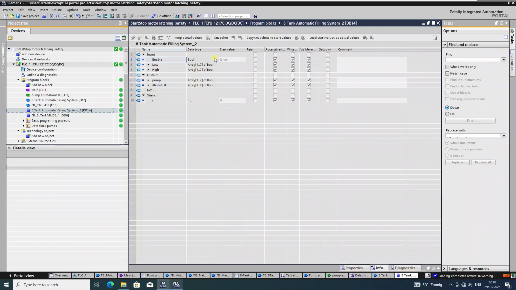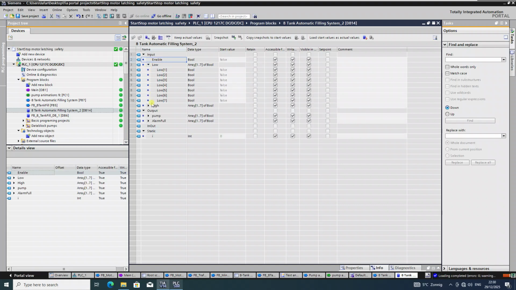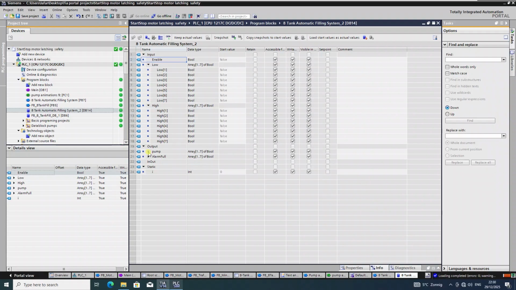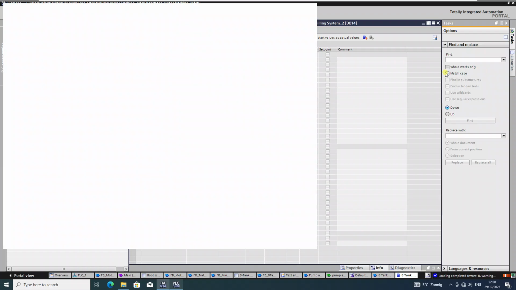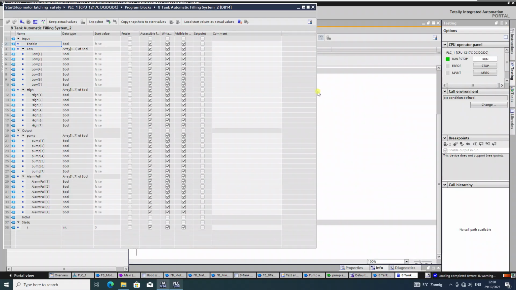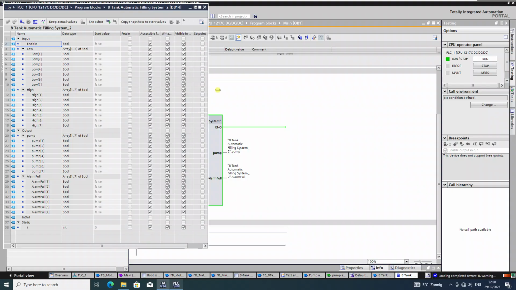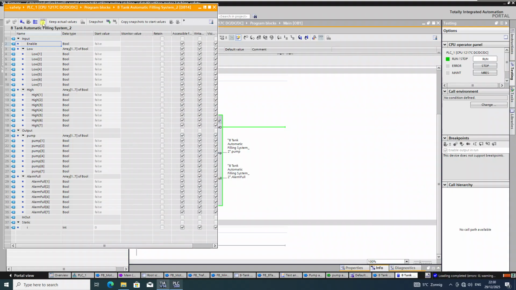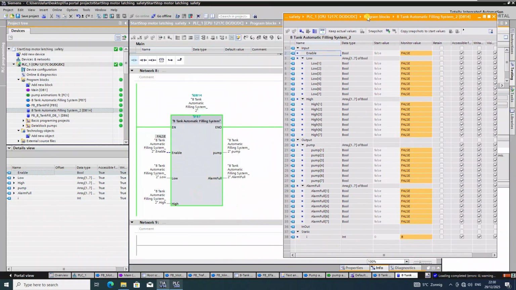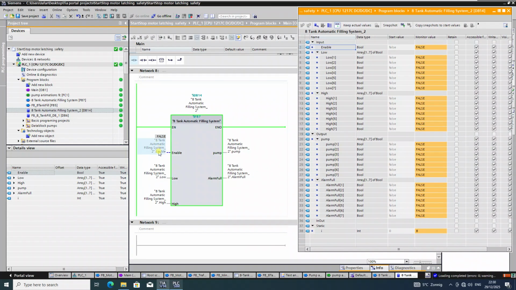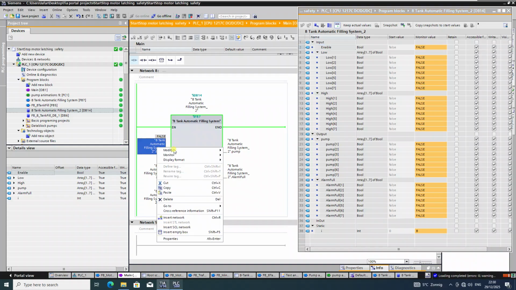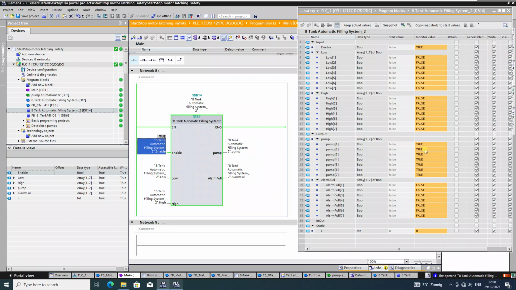Okay, we open low levels, high levels, pump level, and alarm. We make a little space here. Okay, let's put it online. I will put it in this corner. And here you are.